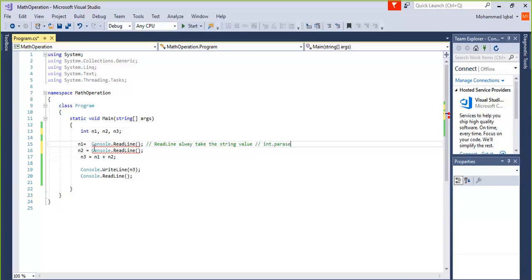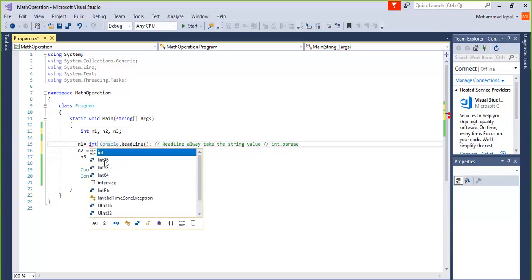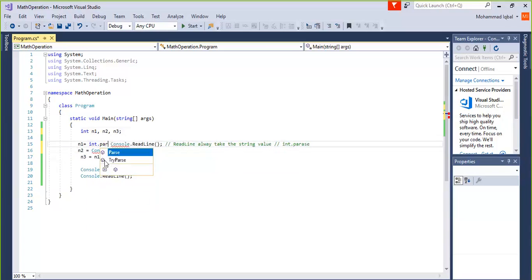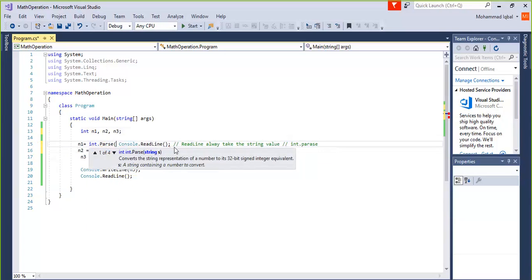Okay. If I use int dot parse, and this one is a capital P in Parse, okay? And then within the parentheses, if you put the console, you see no more red line, right?